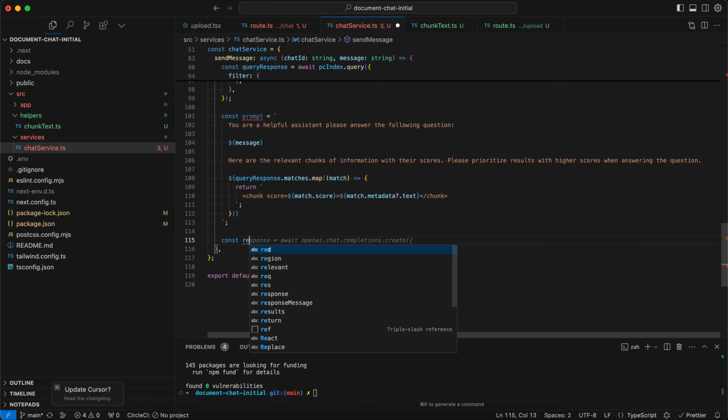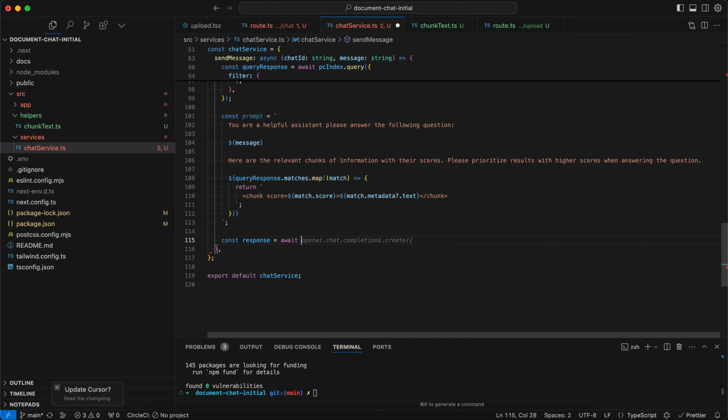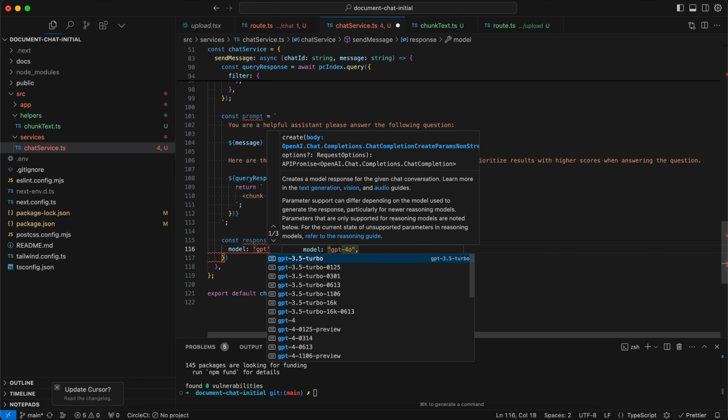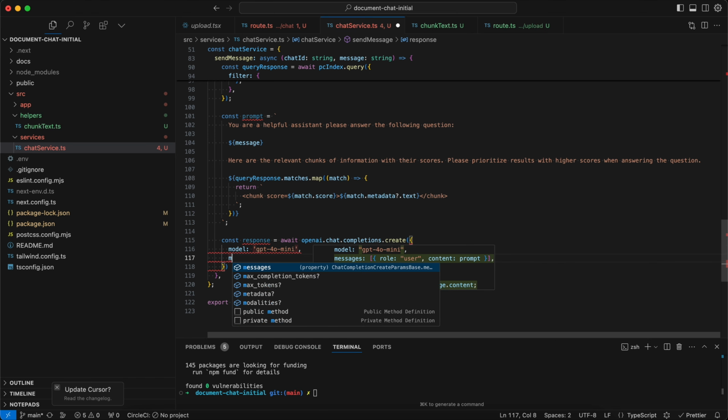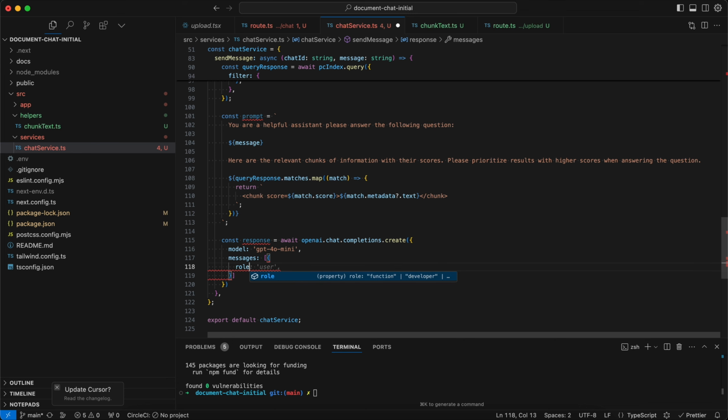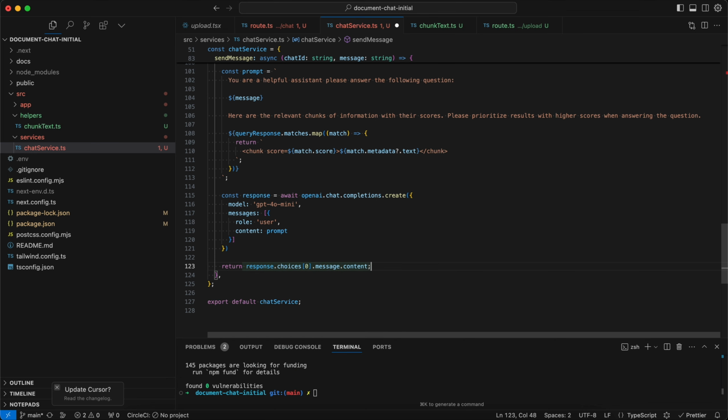I hit save on that, and then we can just send this prompt on to ChatGPT. const response equals await openai.chat.completions.create. The model we want for this, let's just choose GPT-4o mini. Then we can send on all the messages, so let's send an array of messages. In this case, we'll send a message with a role of user, and then the content will be the prompt. From here, we'll return response.choices[0].message.content. This will just be the actual text response from the model.